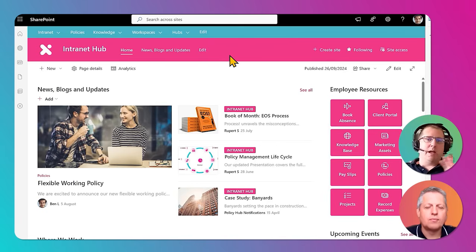You can actually swap it around technically, even in communication sites, but the general principle is publishing sites, communication sites, local navigation is at the top, team sites, local navigation is on the left.